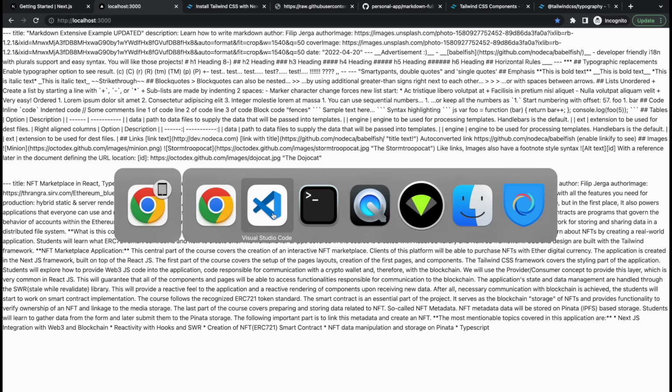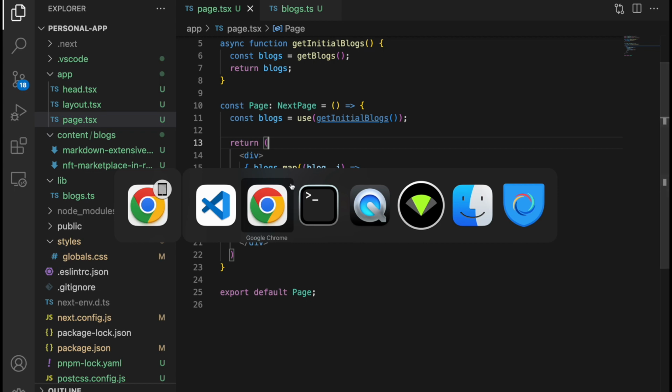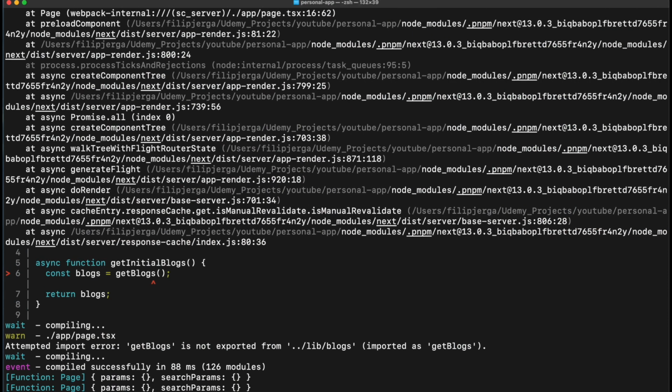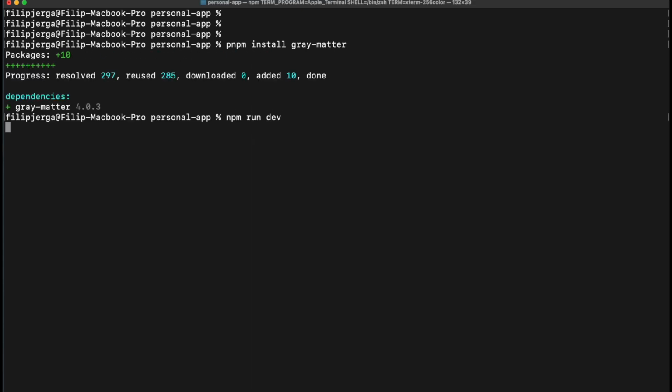Okay, so to display them a little bit nicer, we need to parse down the Markdown file. To parse down the Markdown file, we'll use the gray-matter package. So go to the terminal, shut down your server for a second, clear this out, and let's run here npm or pnpm, depends what you're using, install, and let's write here the package gray-matter like this. Press enter, and this will install the package, and after that you can run npm run dev to continue.